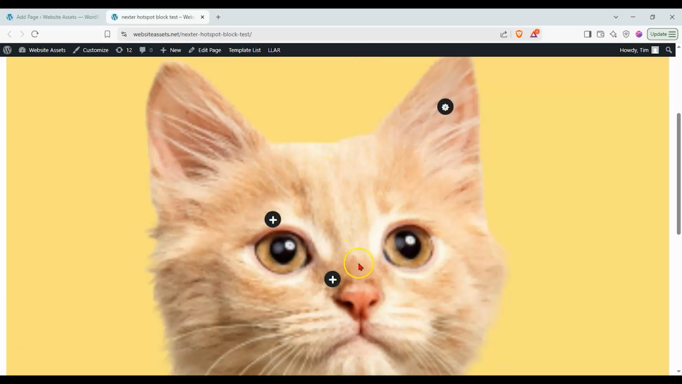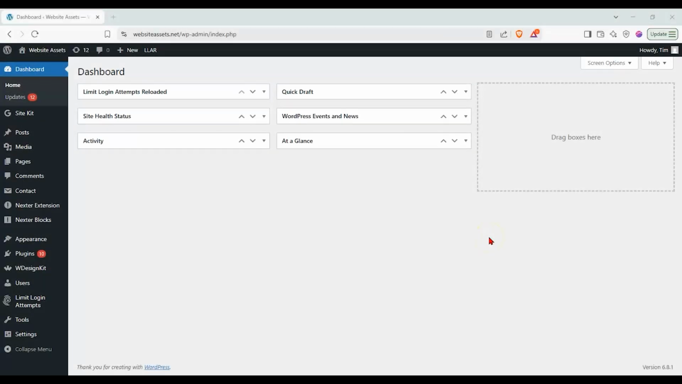In this video we're going to be taking a look at the Hotspot block in WordPress Nextr. This video is part of a series taking a look at Nextr's blocks one by one. To get started, let's open up a brand new blank page to look at this block on its own.